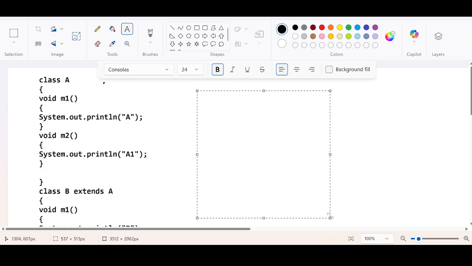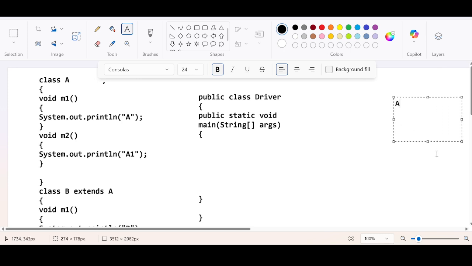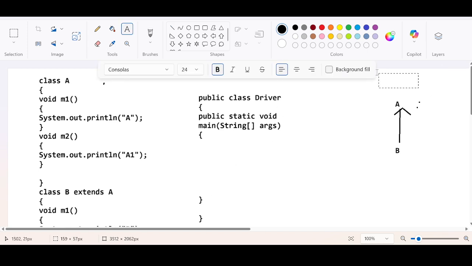Now focus here. It is very straightforward. I have class A and I have class B, and both are in a relationship. So when both these classes are in a relationship, A will be extending the Object class. We are not dealing with the Object class now.